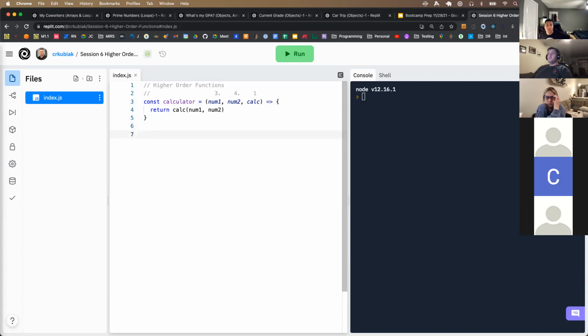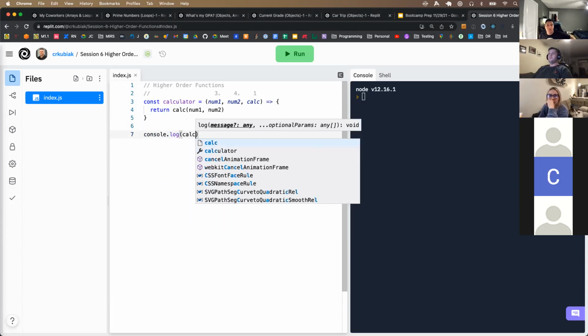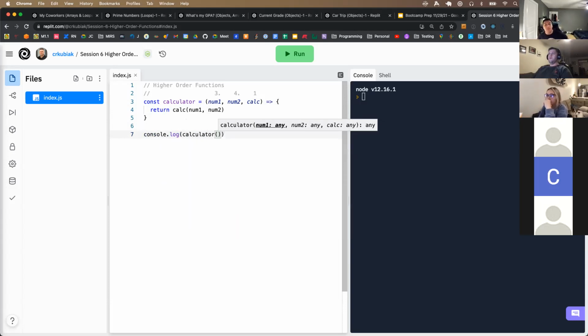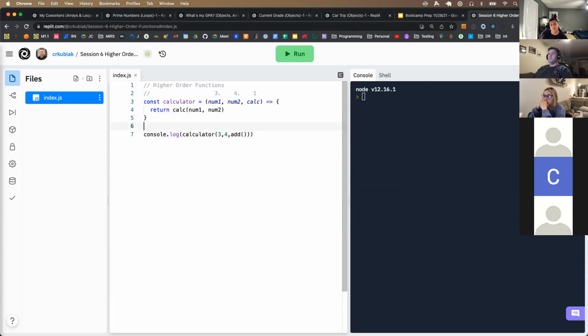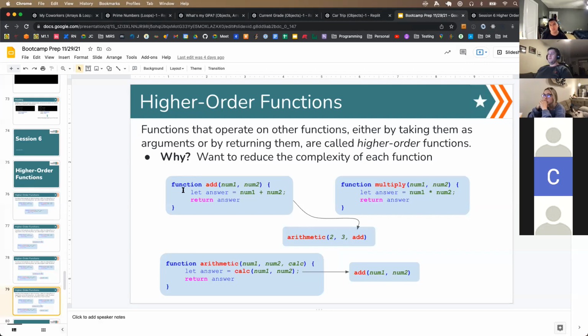Go. So, what happens is, if I call calculator now, I need to give it a number, and then I need to be able to provide some sort of calculation. I don't have anything written yet, but I can do that. Let's see. Feeding it in. Yep, okay.